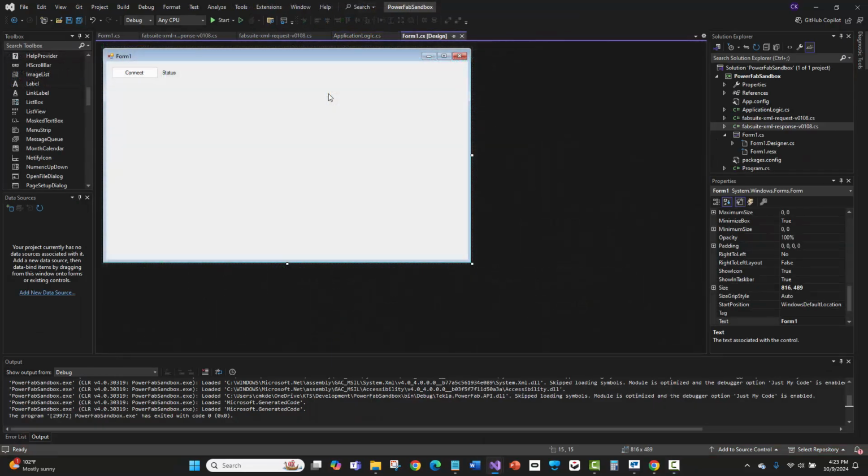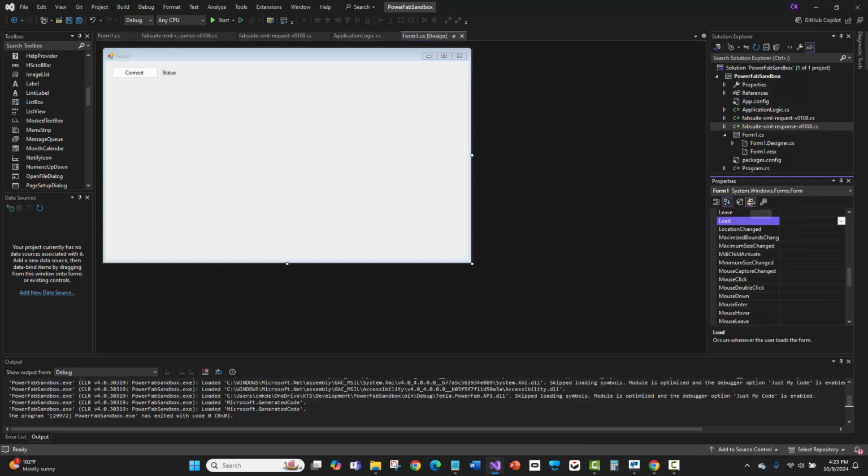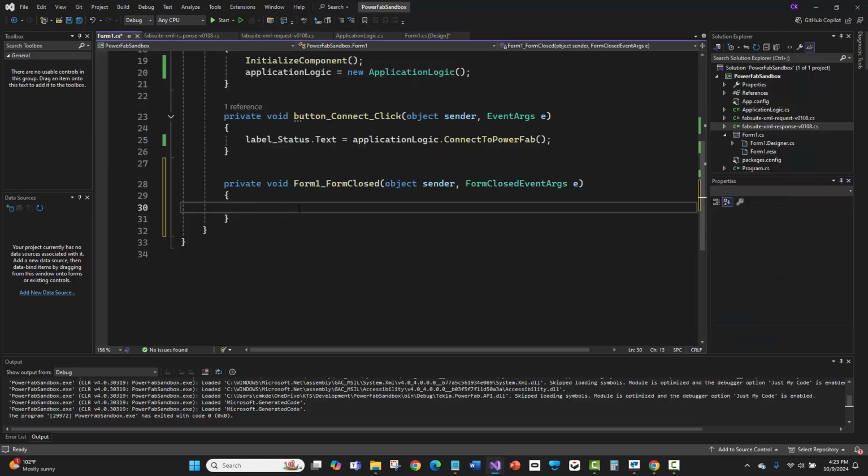Now, before we actually fetch the jobs, I'm going to show you how to disconnect your application from the PowerFab database. And maybe I'm going to do this on the close event of this application or this form. So if I select the form in the designer, go over here to the properties, and then go to the events, there should be a form closed. So let me scroll up and find form closed. I'll double click on that, and now it creates that form event handler for me.